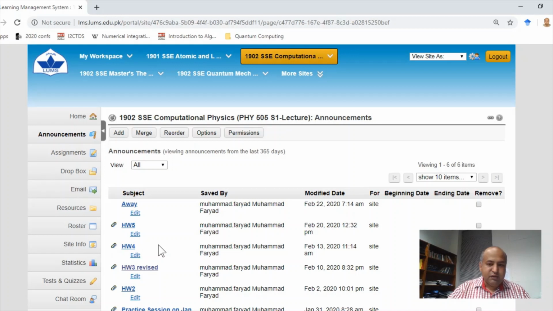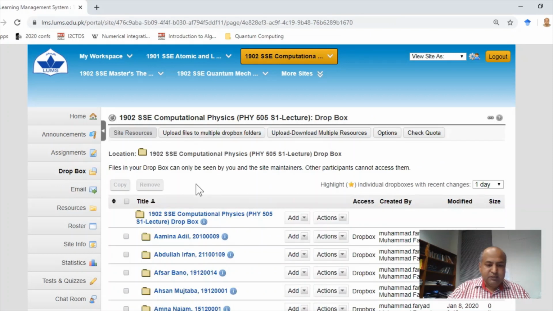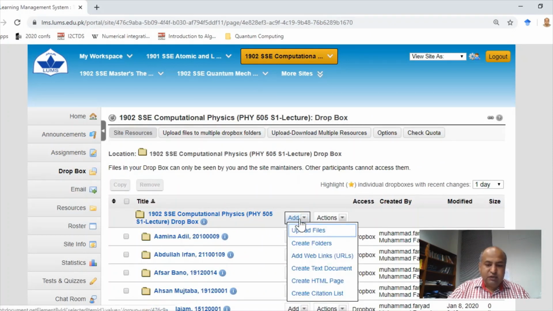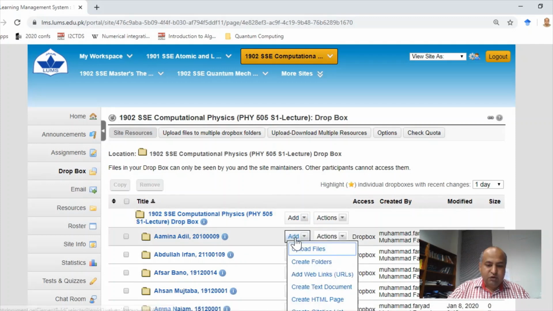So even if a student doesn't see their email, they can always come back to this website and see whatever announcements have been posted. We also have this Dropbox part, where you can either add a file or folder that goes to everyone, or you can send a file or folder to an individual student by sending files from here.